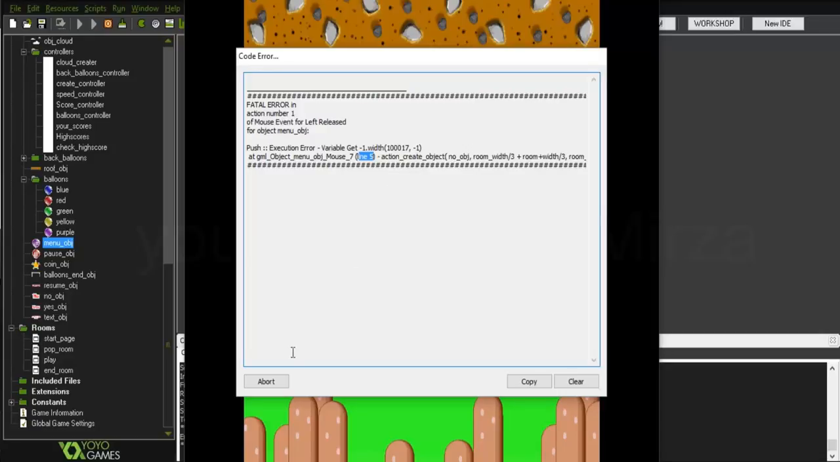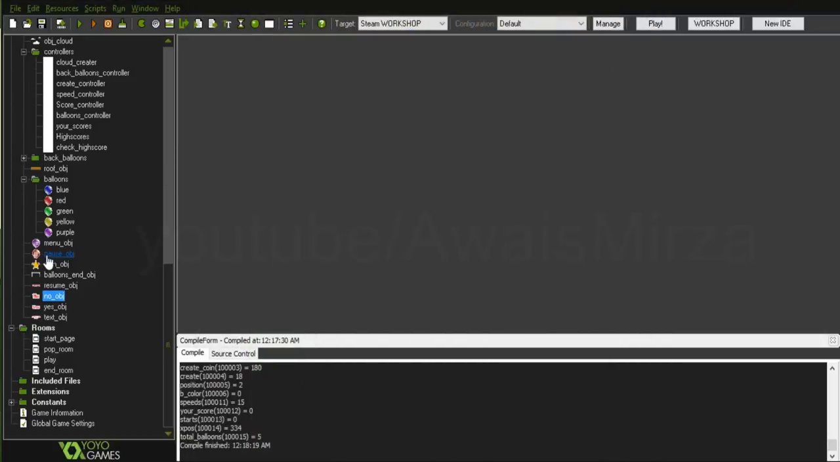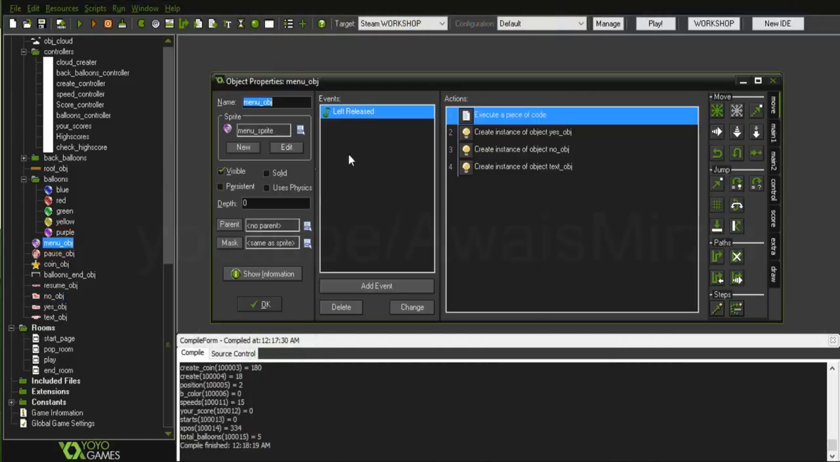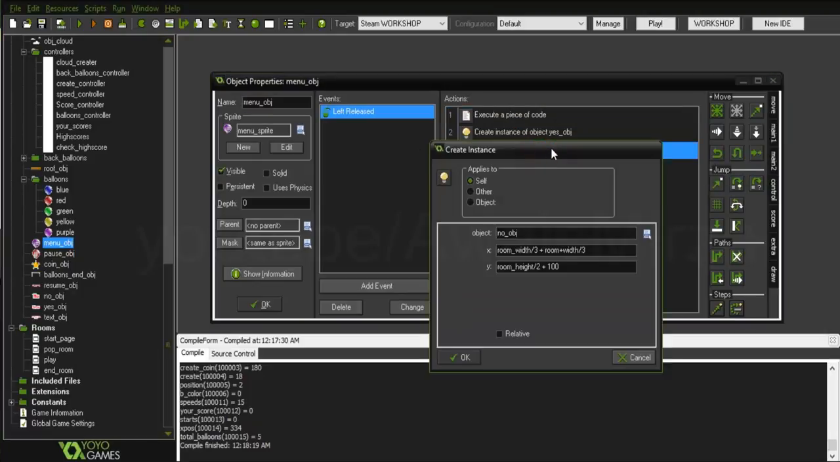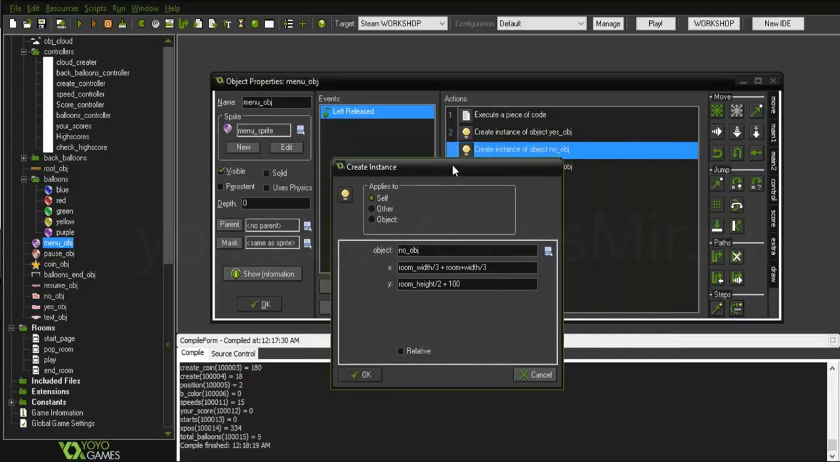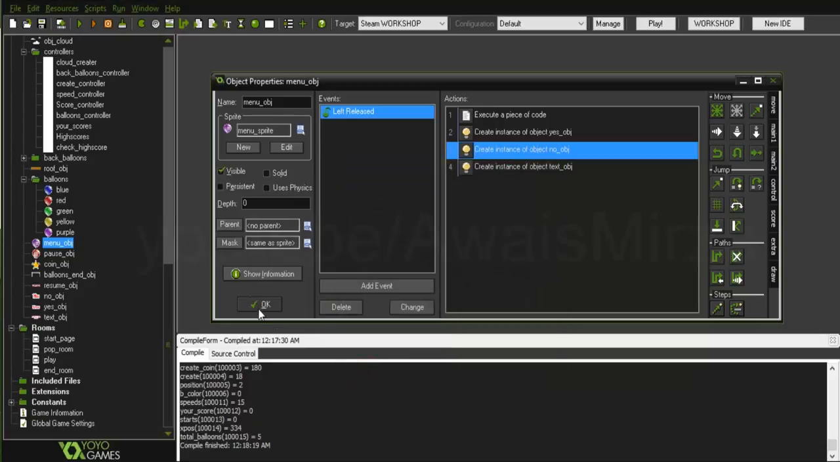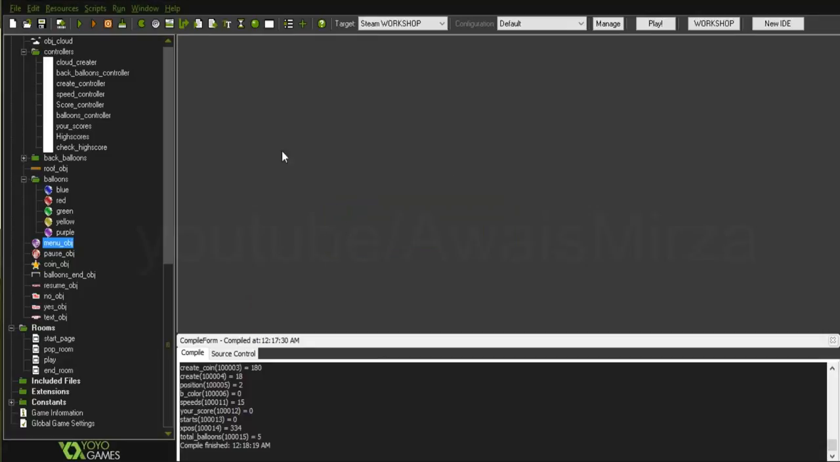No object. So let's go and open up our menu object and open up create instance of no object. All right, here is an error. We have added room plus width. Actually, I should have added room_width. Okay, so here was an error. So it's good for you that you have seen an error first time in this video, how to resolve that error. So I'll click OK, and I'm gonna play this again.